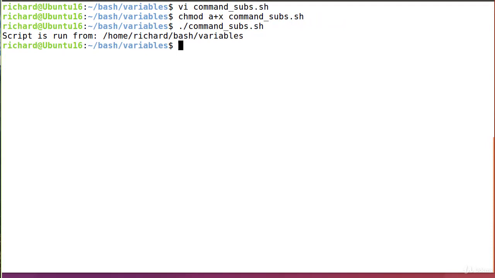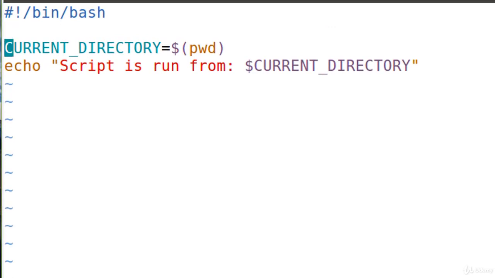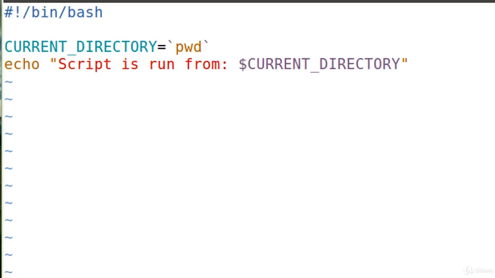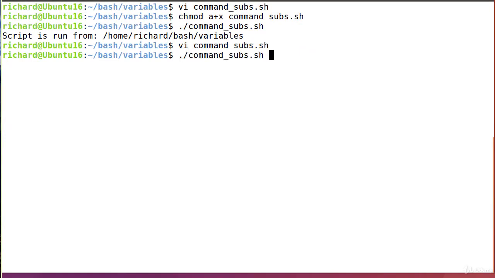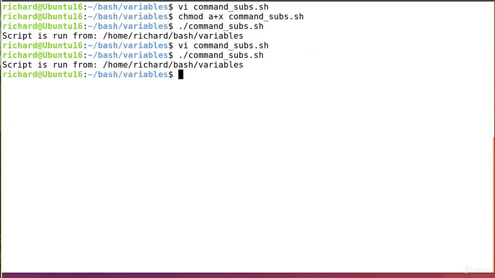Now let's change the script a little bit. We will get rid of parentheses and instead we will use backward apostrophes, which is another option how to save command output to a variable. Save the file and run it. Yes, the result is same as in previous example. Great.